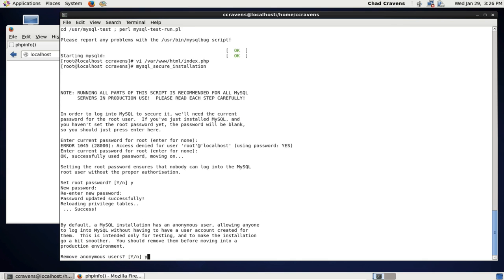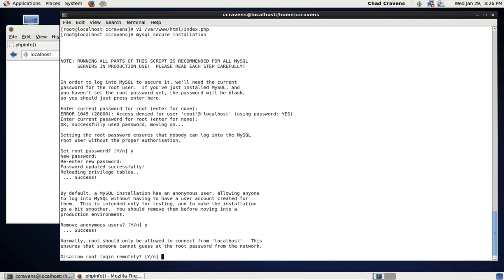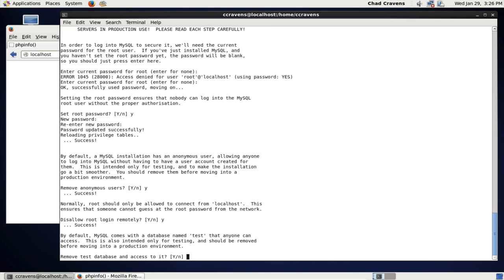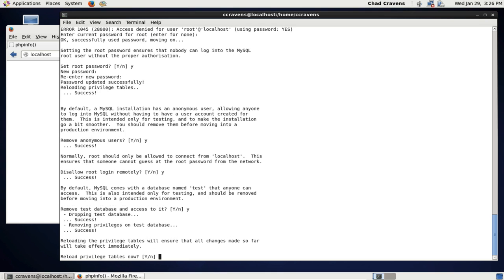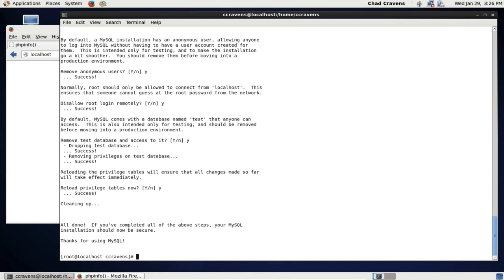We're going to remove anonymous users. Yes. We're going to disallow remote login. Yes. We're going to remove the test database. Yes. Again, hit the Y key and hit enter for all these. And that's it. So we now have MySQL installed, secured, ready to go.